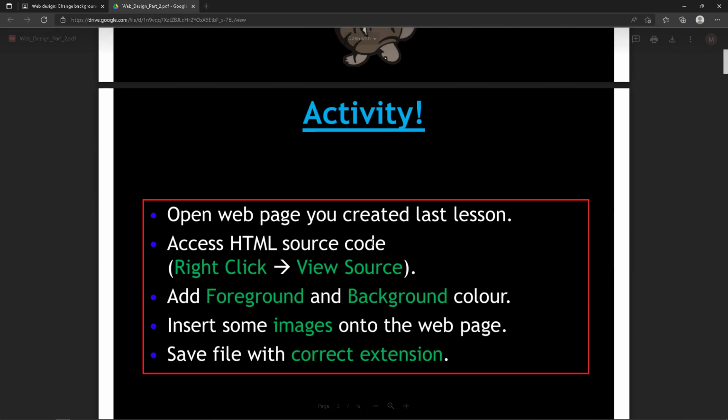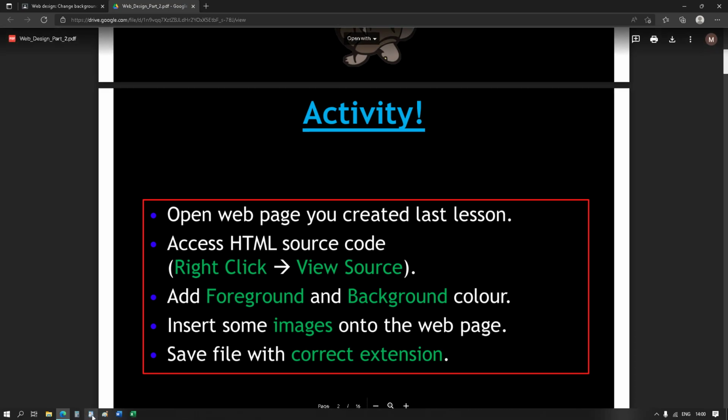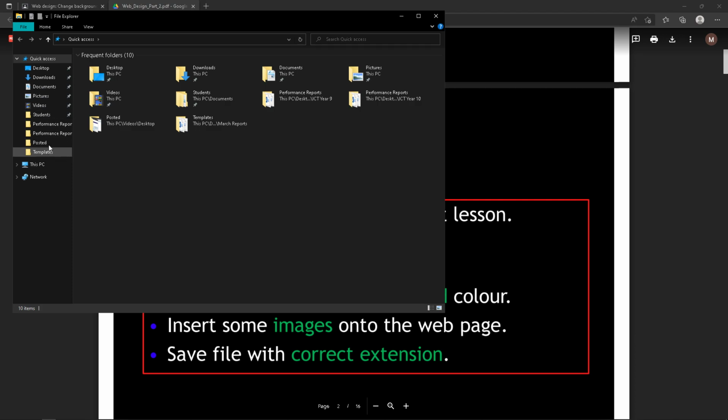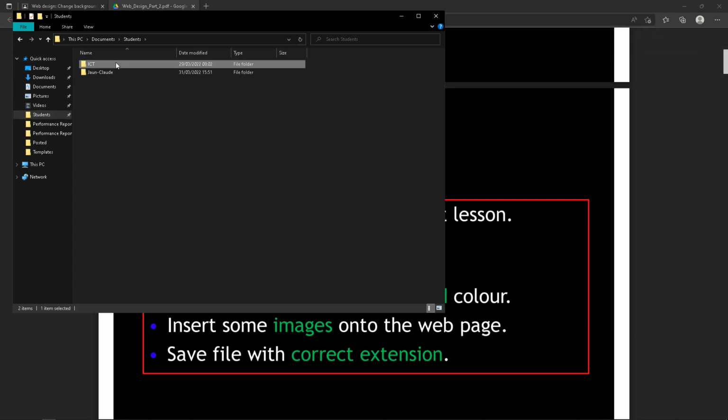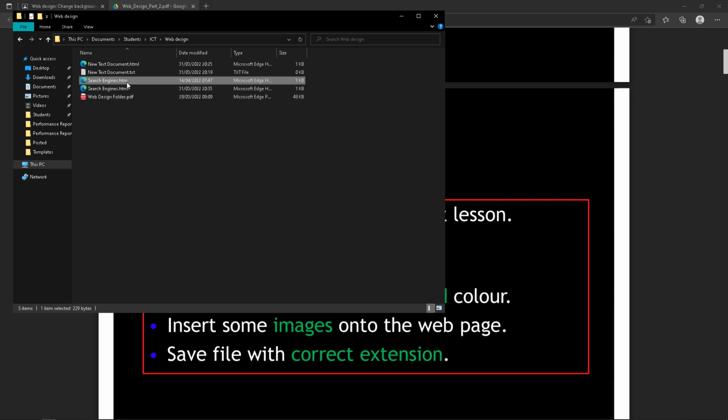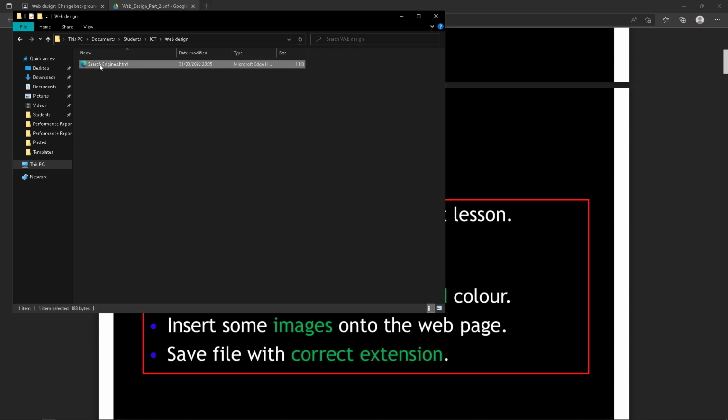There's already activity. We're going to open the web page we created in the last lesson. So let's open our web page. It should be under students, ICT, web design. I have a few ones over here. Let me just get rid of them. I'll keep that one there. Okay, so yours should look like this. It should take you to the Yahoo website, the Excite, and the Google.